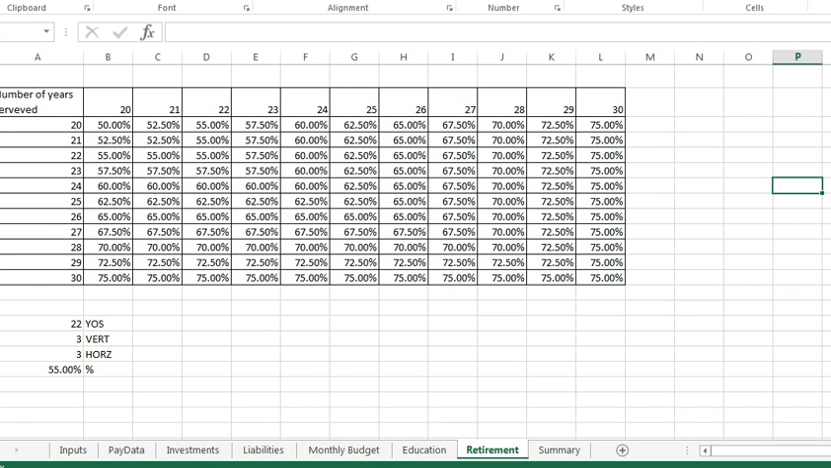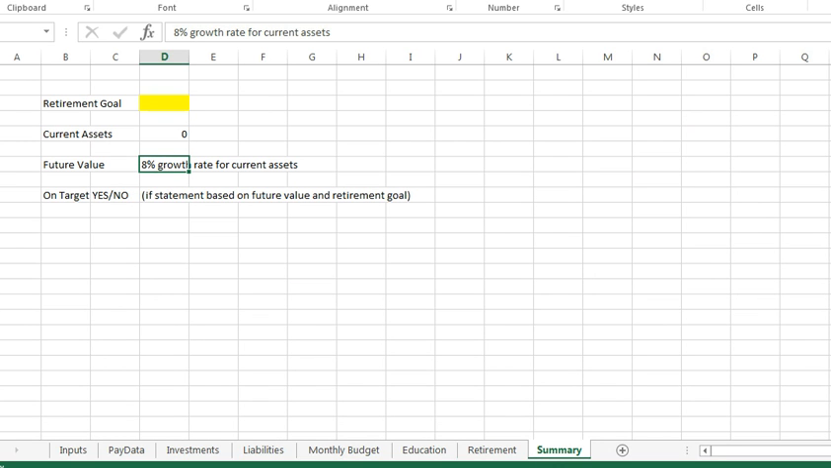For the retirement, we grab his percentage of retirement at his last income and then of his rank. And then for the summary, what we want to do is get a retirement goal and future value of that, which we have yet to come up with a formula, but we will.